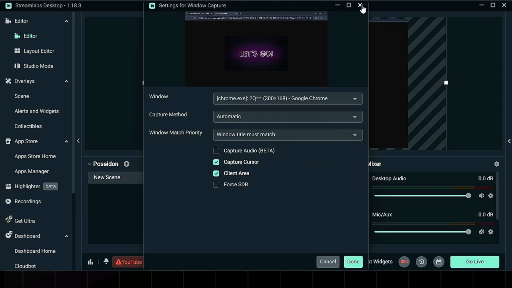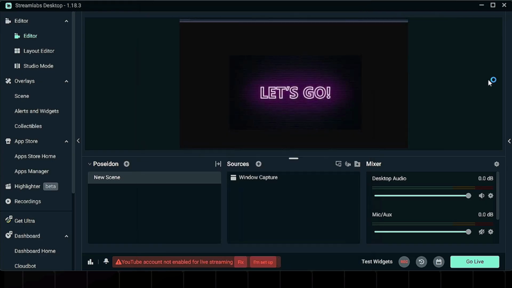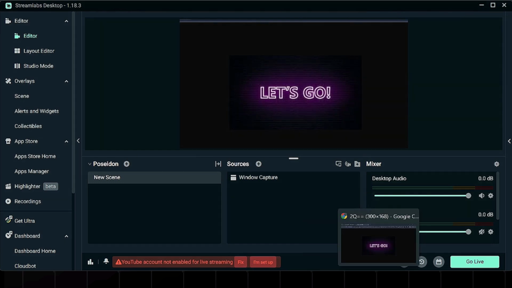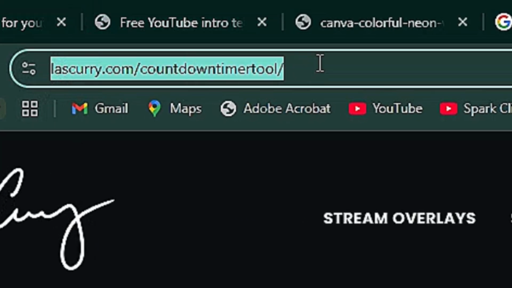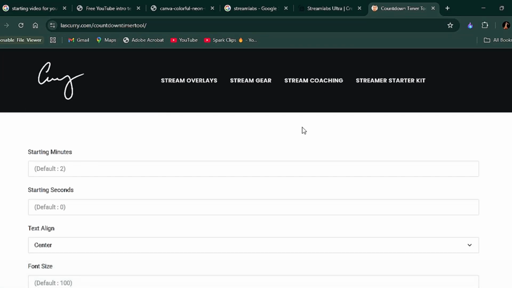Method 2. Free browser-based timer. If you don't have Ultra, don't worry. There's still a free way to add a countdown. 1. Open your browser and go to slasker.com/countdowntimertool. 2. Customize the timer. Set minutes and seconds.